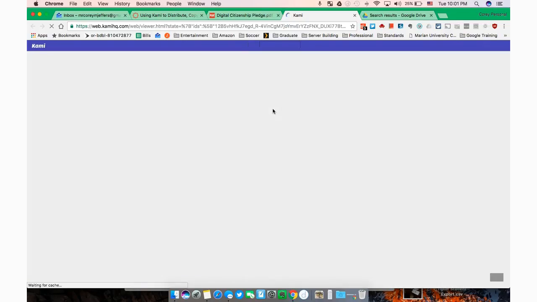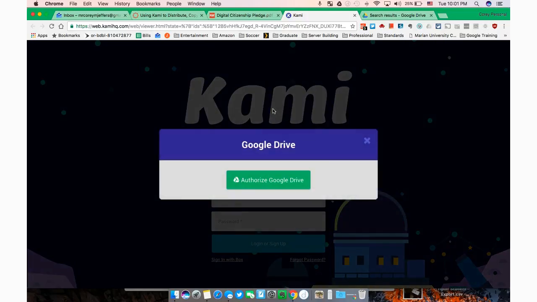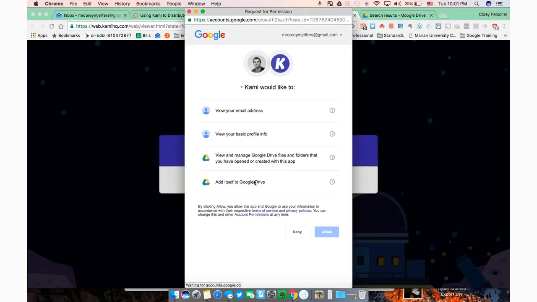Once the document opens up in Kami, this is where, if I hadn't authorized before, I would have to push the authorize button. I'd have to log in with Google Drive. It's been such a long time, it looks like it's making me do that again. So this is what students will see, especially the first time. So I'll go ahead and push allow, and then it'll take me to that document.